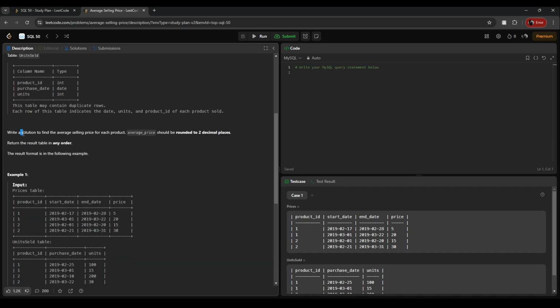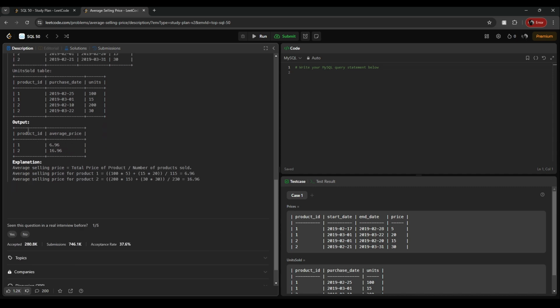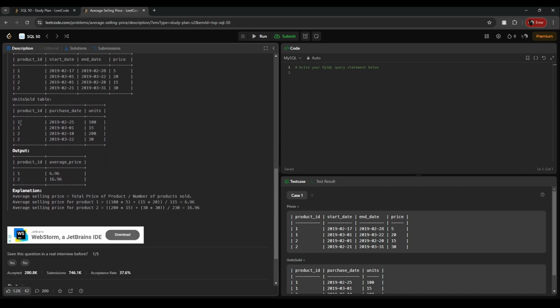Okay, so write a solution to find the average selling price for each product, and the average price should be rounded to 2 decimal places. Return the result table in any order. We have the prices table, which has the product ID and the price from the start date till the end date. And we have the unit sold table, in which we have the product ID and the units sold during the purchase date.